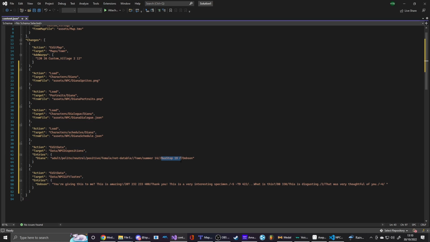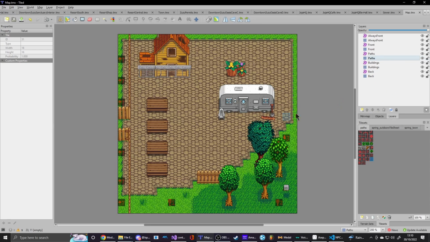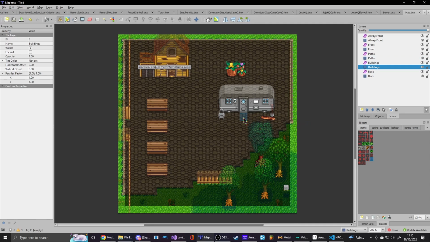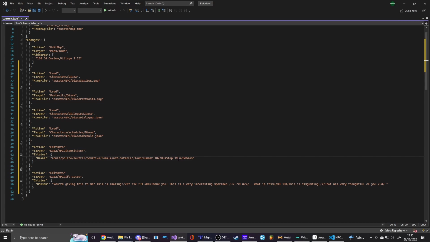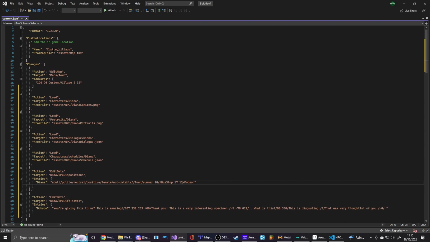Here is where we're going to specify where she's going to spawn. So if we go to our map here, I want it to just spawn here at the front door of this place, which is 1711. And this map is called custom_village, so that's where we're going to set the location. And then her display name is obviously going to be Diana.